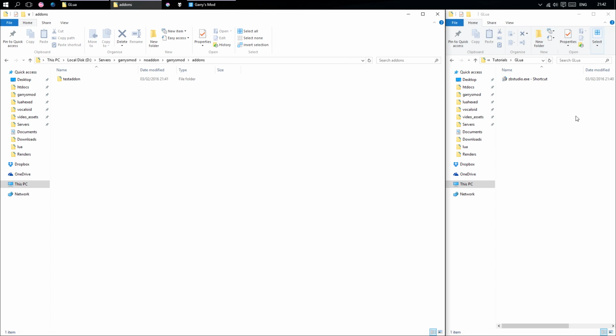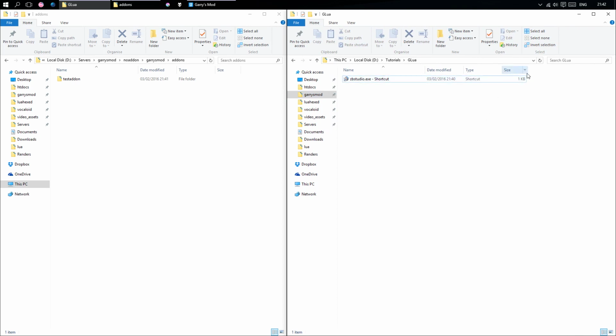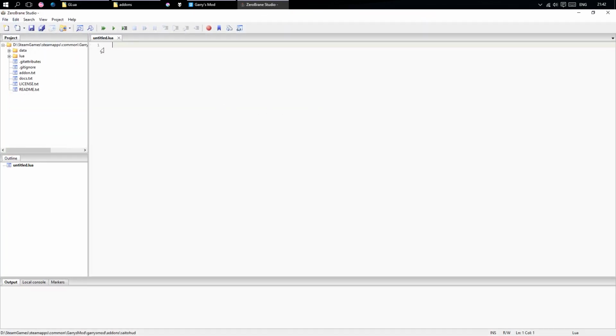So firstly, today, let's start with the tools we're going to be using. As you can see here, the only single one we're going to be using today is ZB Studio, which is the Zero Brain Studio. If you watched my other tutorial, you would have heard me mention this. I said we wasn't going to use it because we wasn't talking specifically about Lua today. But today we are, so I'm just going to open up ZB Studio.